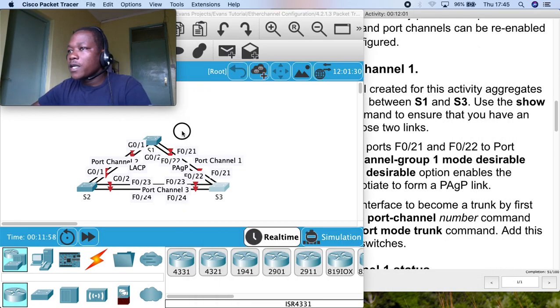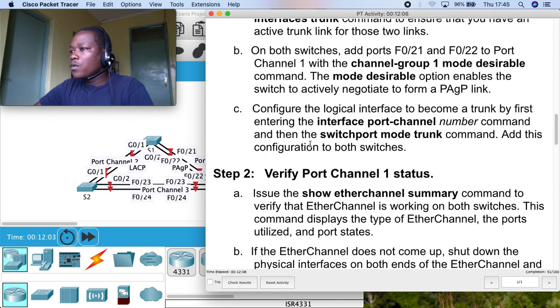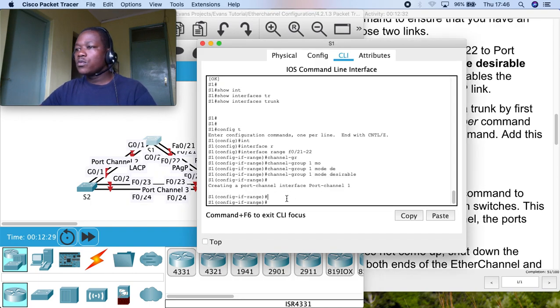So the next part, we configure the logical interface to become a trunk by first entering the interface port-channel 1 command and then switchport mode trunk. Remember, now we've created a new link which is an EtherChannel link. We have to make it a trunk, as we said earlier, so that it can carry the traffic from all the VLANs that are allowed in the physical links. So we can exit here.